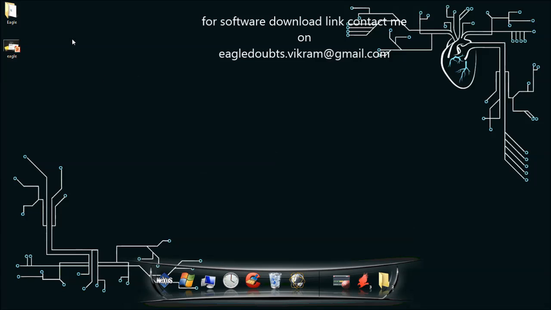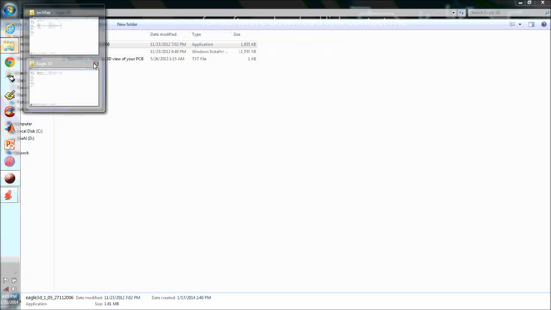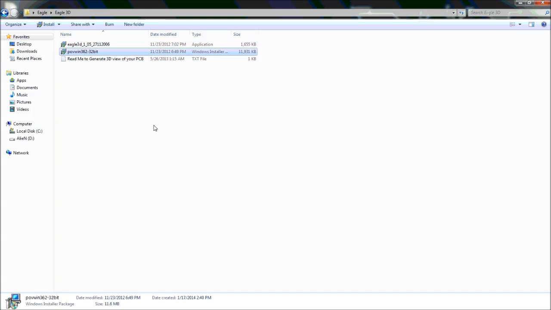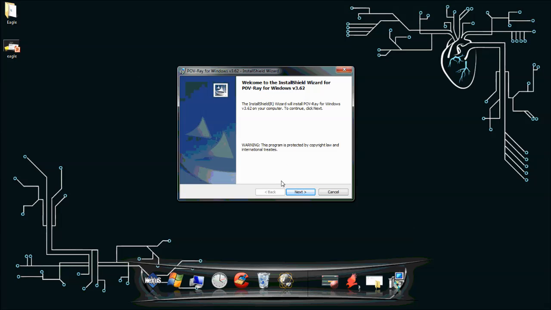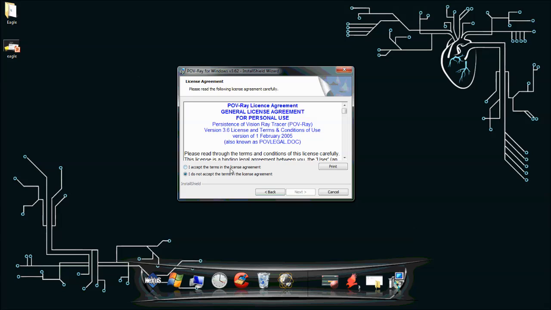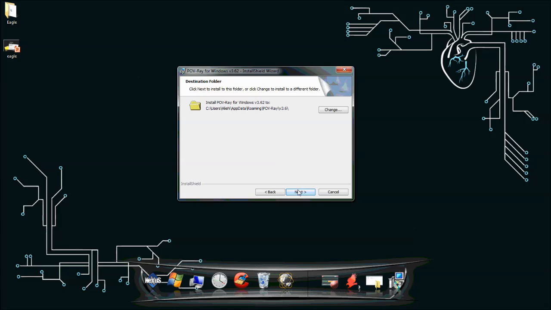This will generate a file which can be viewed using POV-Ray software, which is also free of cost. You can search for it on Google. Persistence of Vision Raytracer, this is the software's full name. Click next. I accept. Next. Next. Install it. It will install that POV-Ray software. It will take a little bit of time.